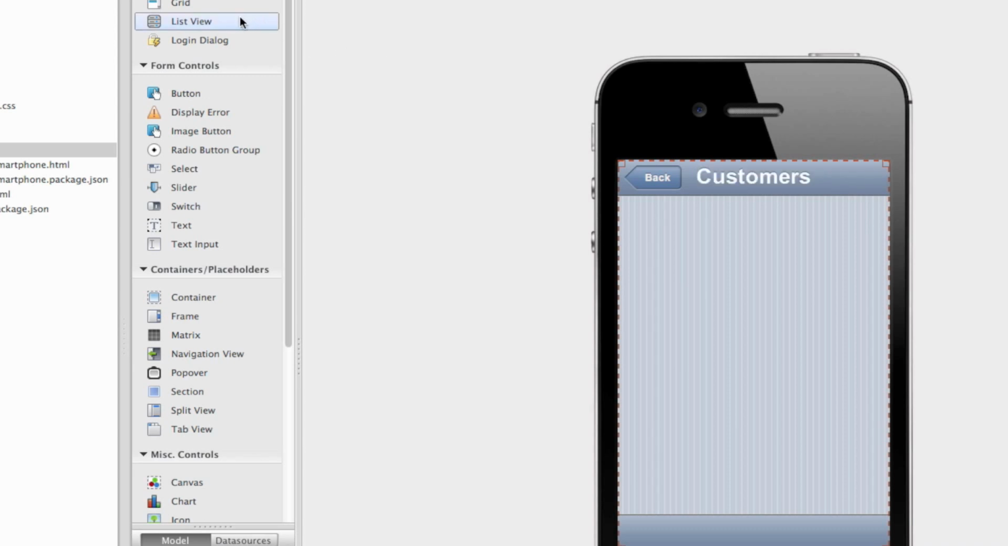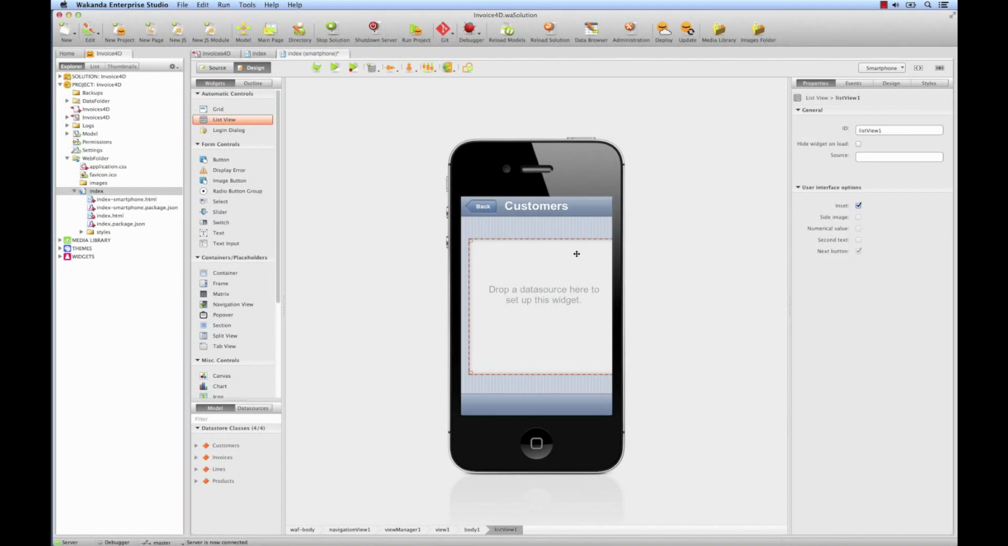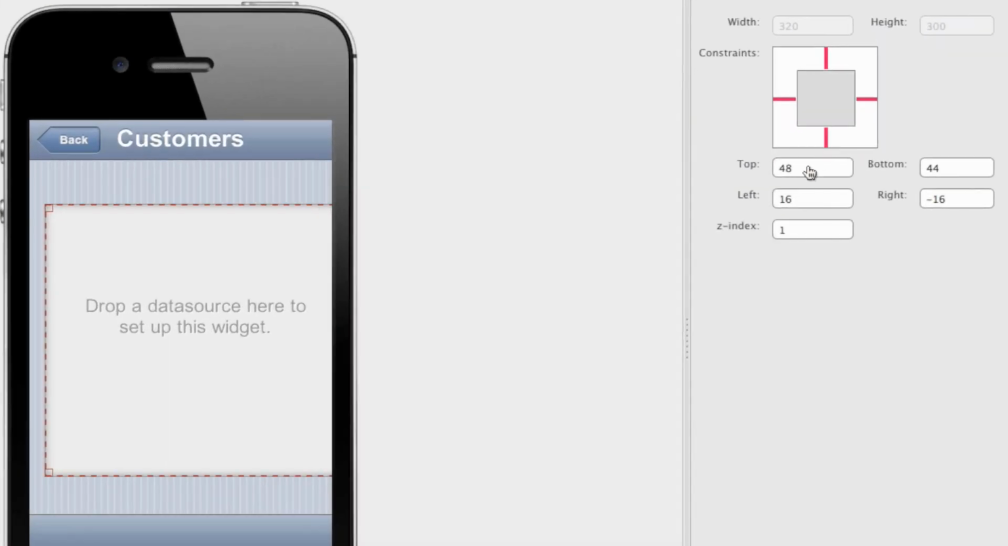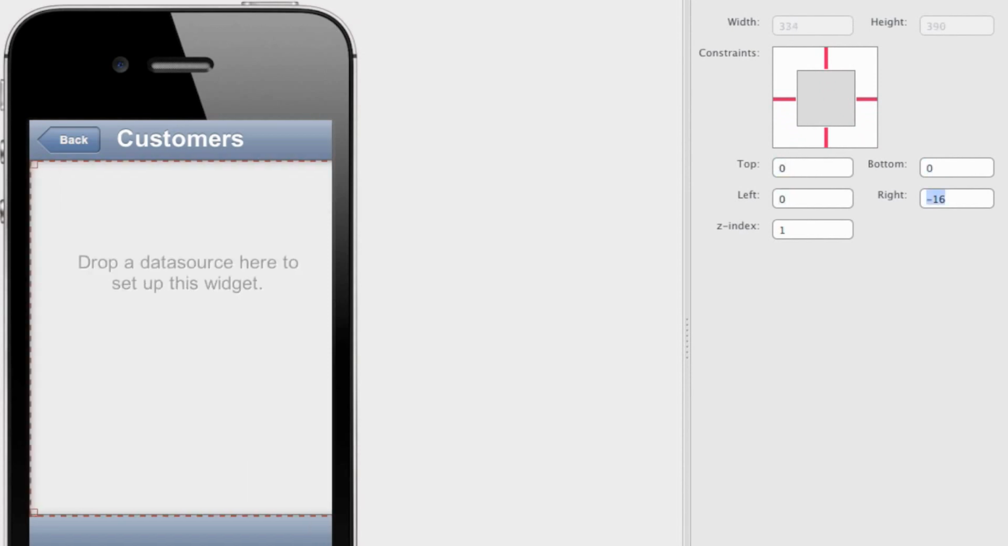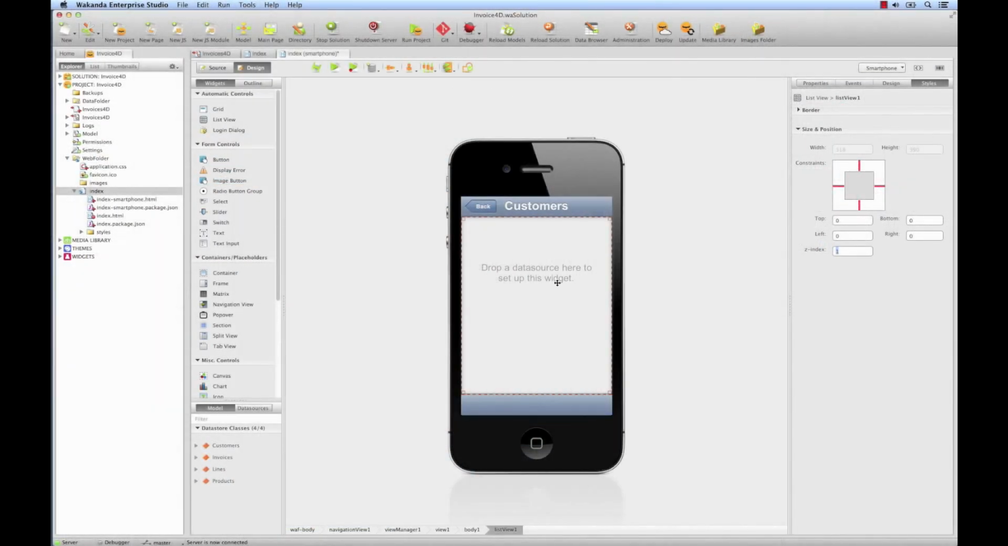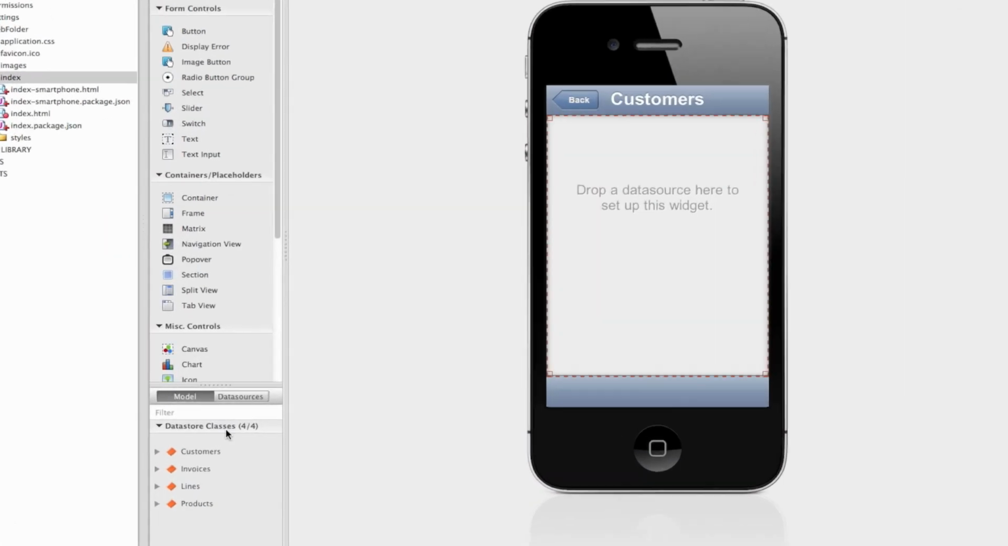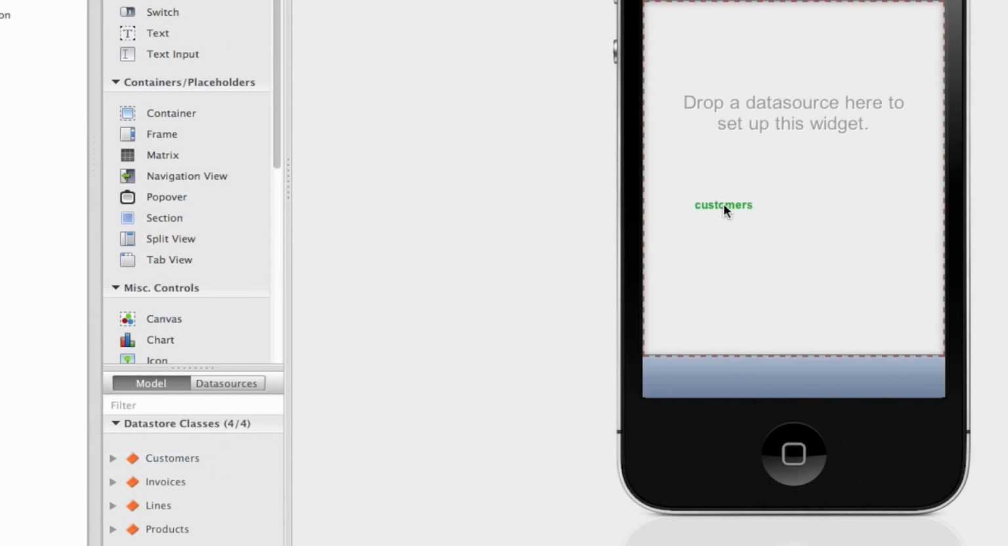Then we'll create the contents of this page. First, we'll drop a List View widget. For this widget to occupy all the space available, in the Style tab we connect anchors on each side and align it with the edges, placing a 0 in each field. We'll drop Customers onto our List View.